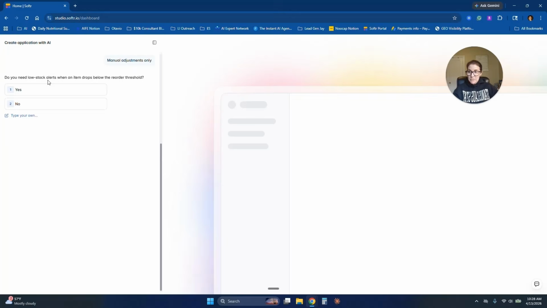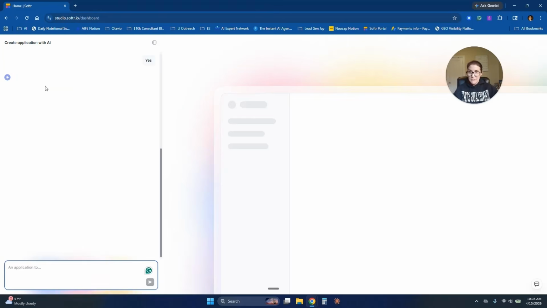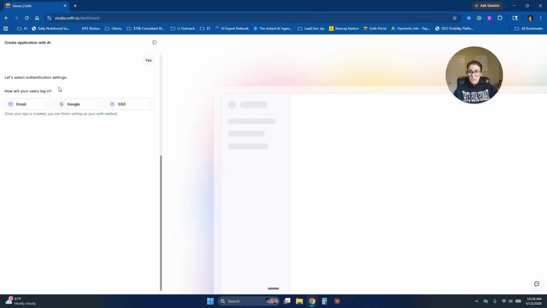And then do you need low stock alerts when an item drops below the reorder threshold? So again, super important. This is critical so that we're not ordering stuff that we don't need, or we're actually ordering the stuff before we get to that critical point where we're almost out. So I'm going to say yes to low stock alerts. Okay, and now it's asking how users will log in. So I'm going to just say email and click continue.